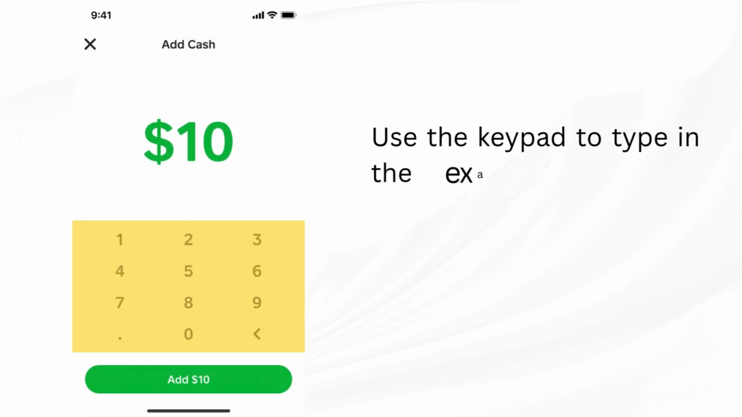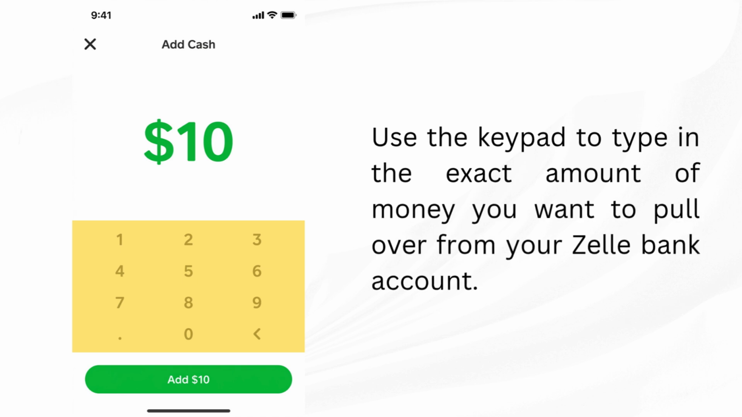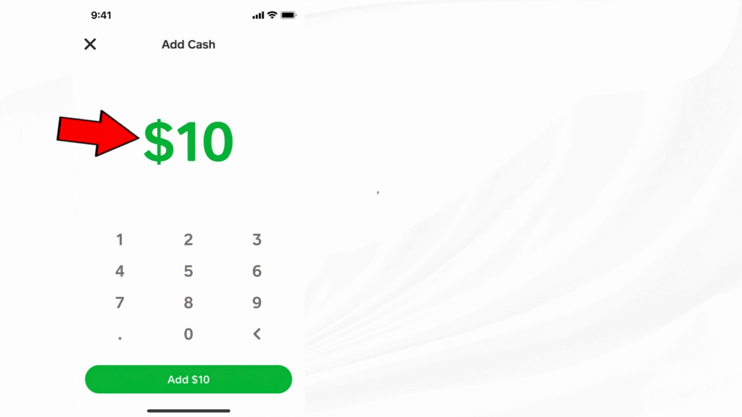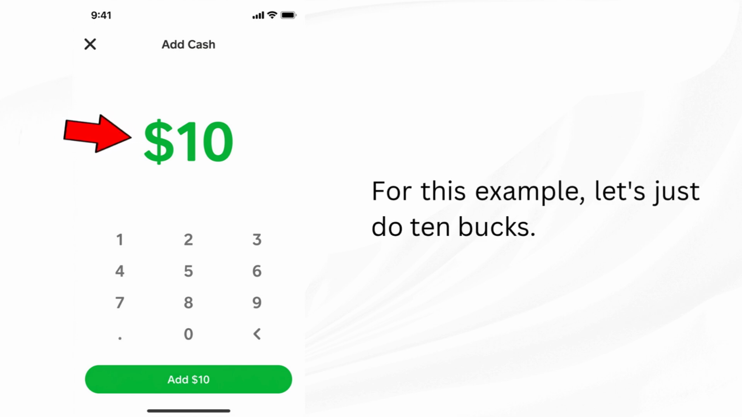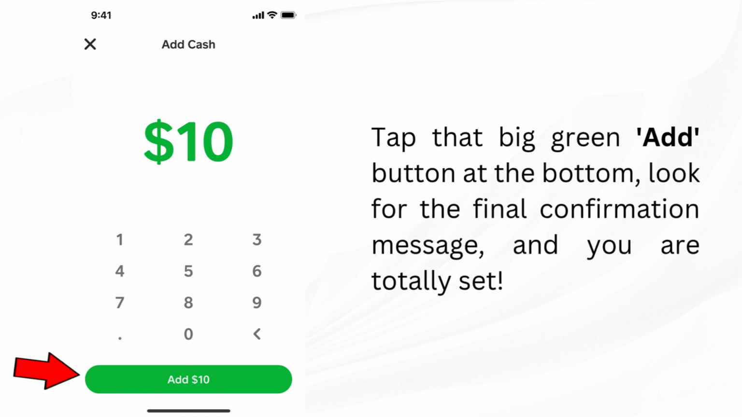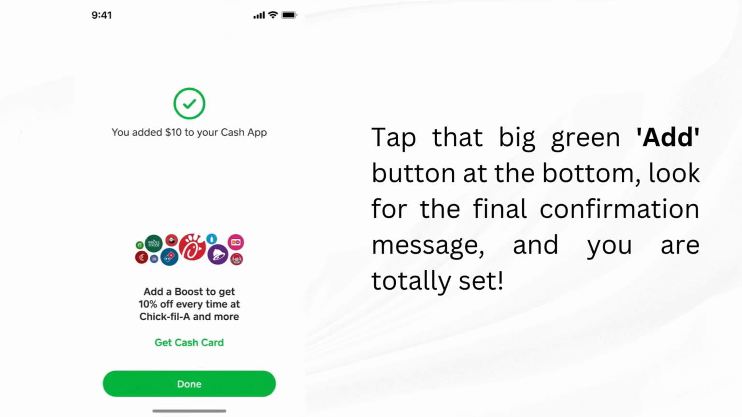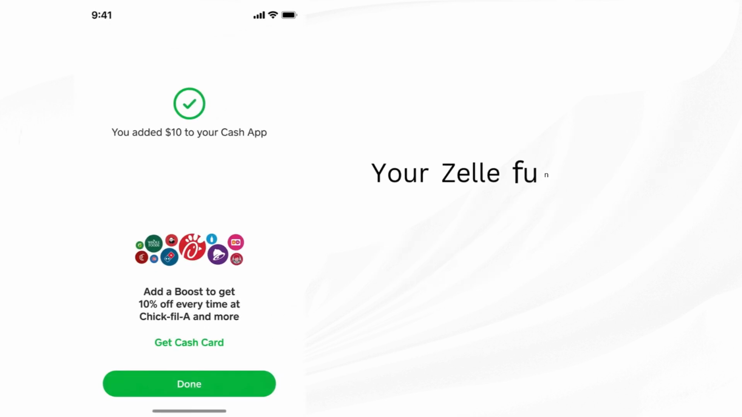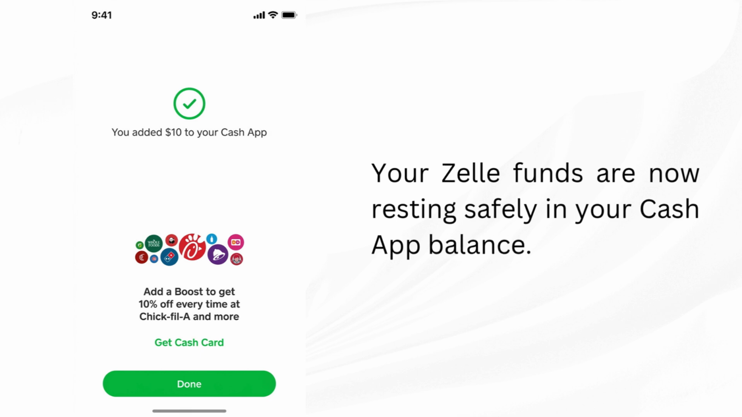Use the keypad to type in the exact amount of money you want to pull over from your Zelle bank account. For this example, let's just do $10. Tap that big green Add button at the bottom, look for the final confirmation message, and you are totally set. Your Zelle funds are now resting safely in your Cash App balance.